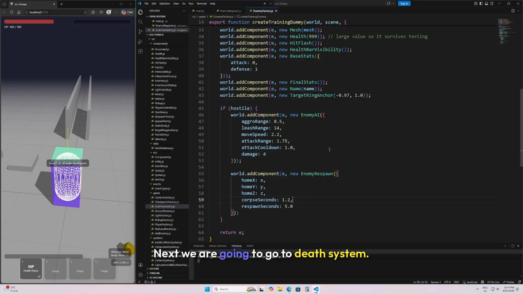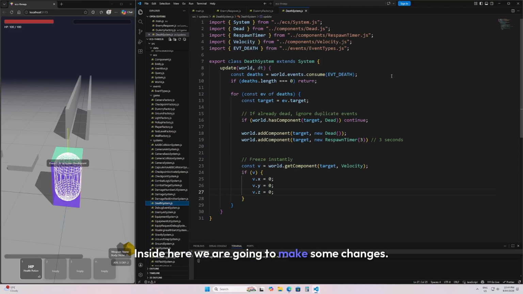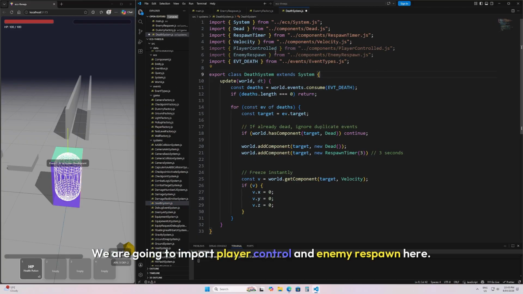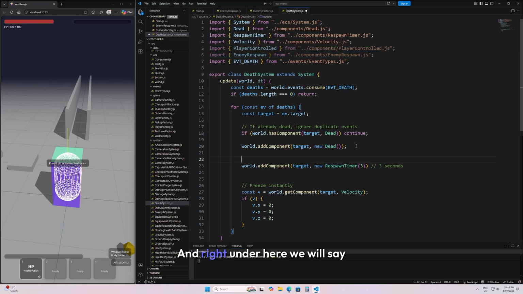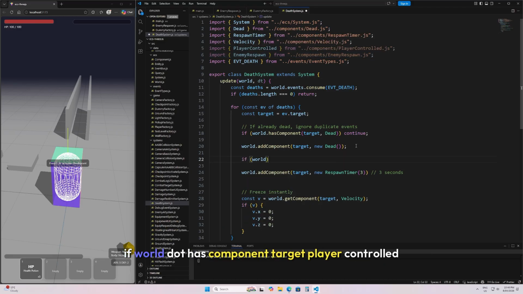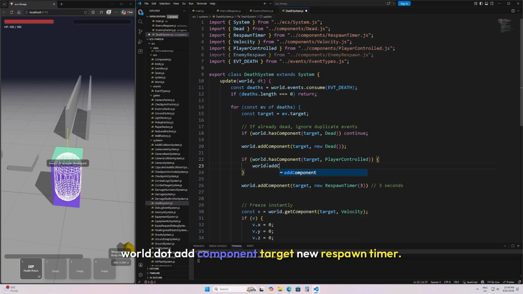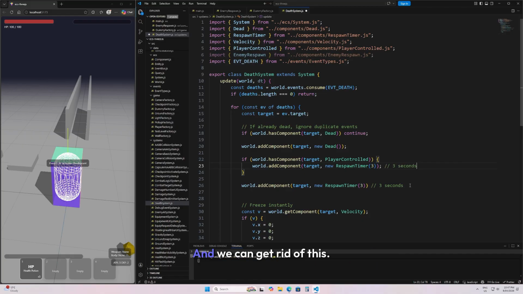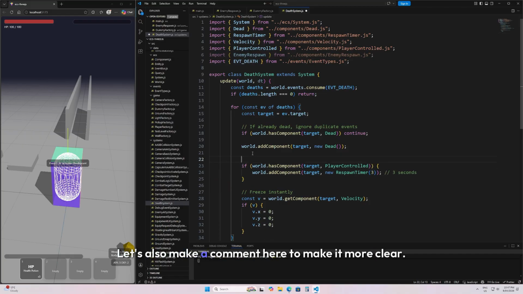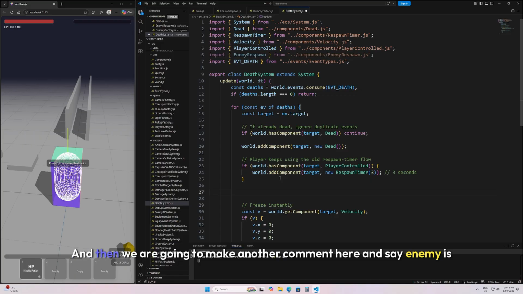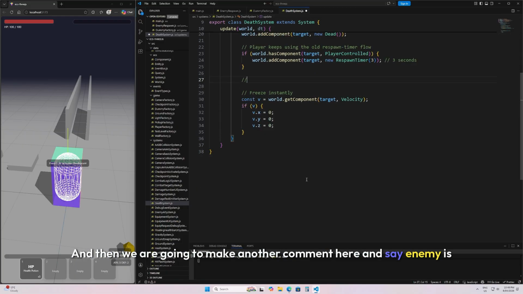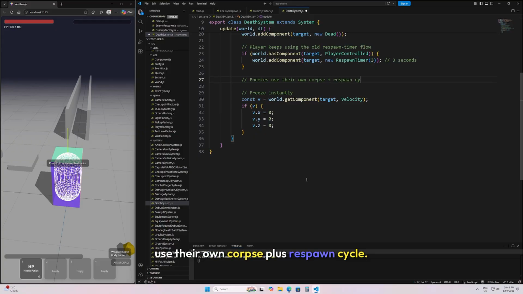Next, we are going to go to DeathSystem. Inside here, we're going to make some changes. We are going to import PlayerControlled and EnemyRespawn here. And right under here, we will say if world.hasComponent target PlayerControlled, world.addComponent target new RespawnTimer, and we can get rid of this. Let's also make a comment here to make it more clear. So we'll say player keeps using the old respawn timer flow. And then we're going to make another comment here and say enemies use their own corpse plus respawn cycle.